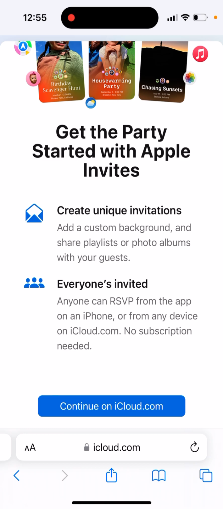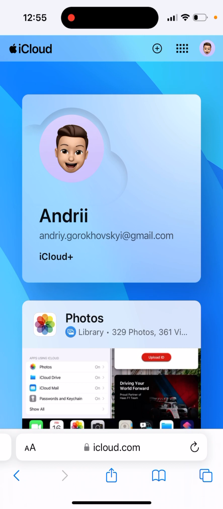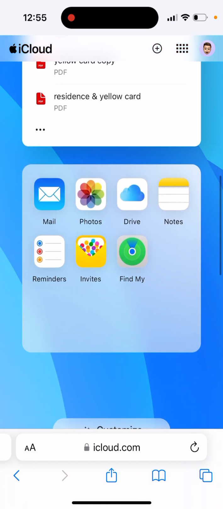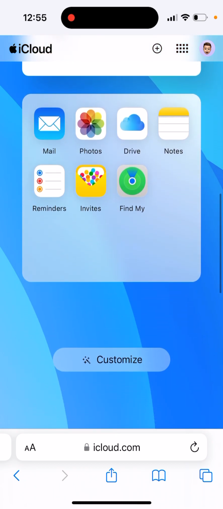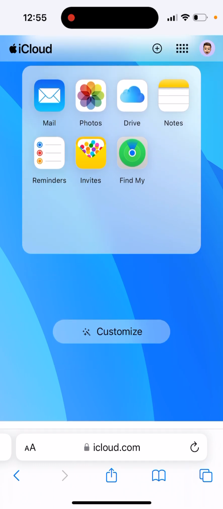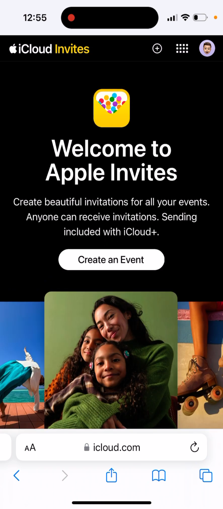Or in my case, I just have iOS 17. I don't want to upgrade yet to iOS 18. And then basically, in here on iCloud.com, you just scroll to the bottom and then you have iCloud Invites.